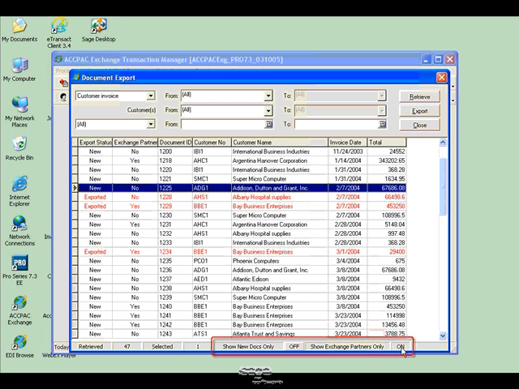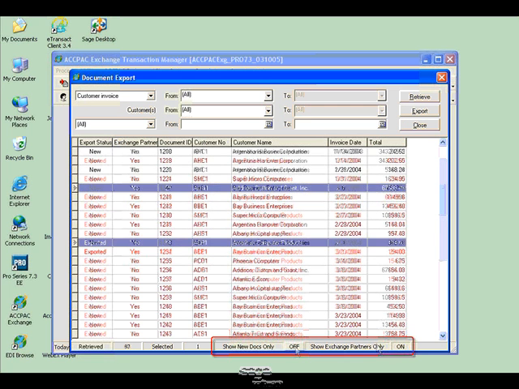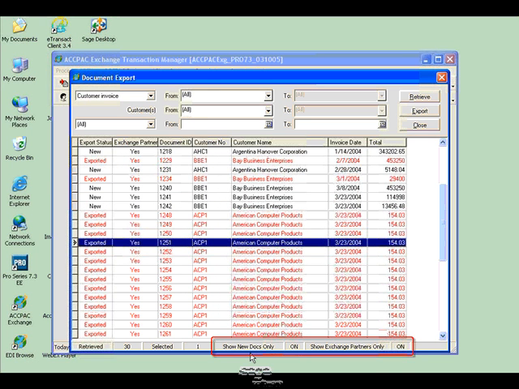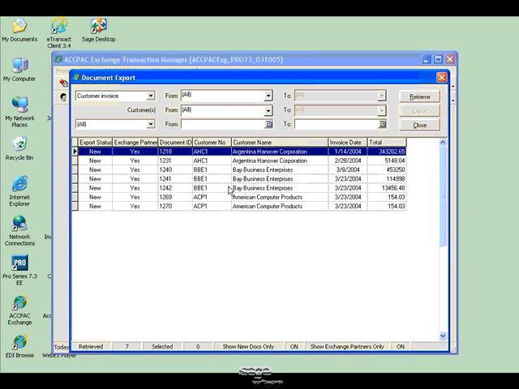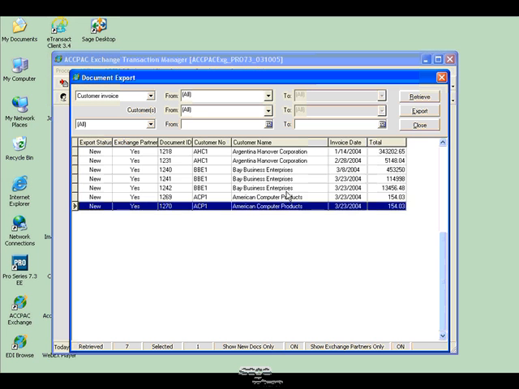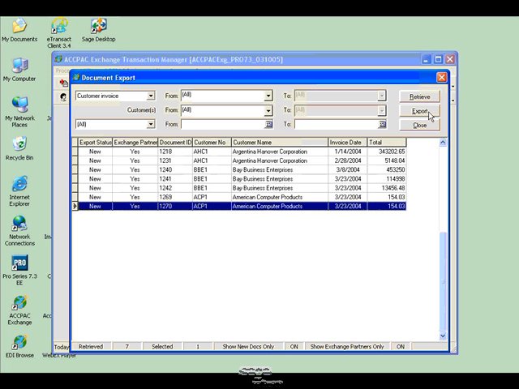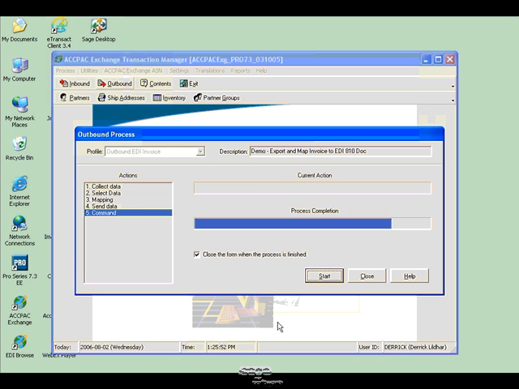One of the filters that I can turn on is the Exchange Partner Only, which only shows me documents from my EDI customers. The other one is Show New Documents Only. This will remove any previously exported documents from the list. After retrieving again with the filters on, I have a shorter, more manageable list. I can select one or multiple invoices to send out to my customers. Well, what I want to do is select the last invoice and send that out to my customer. And I'll do that by clicking the Export button.